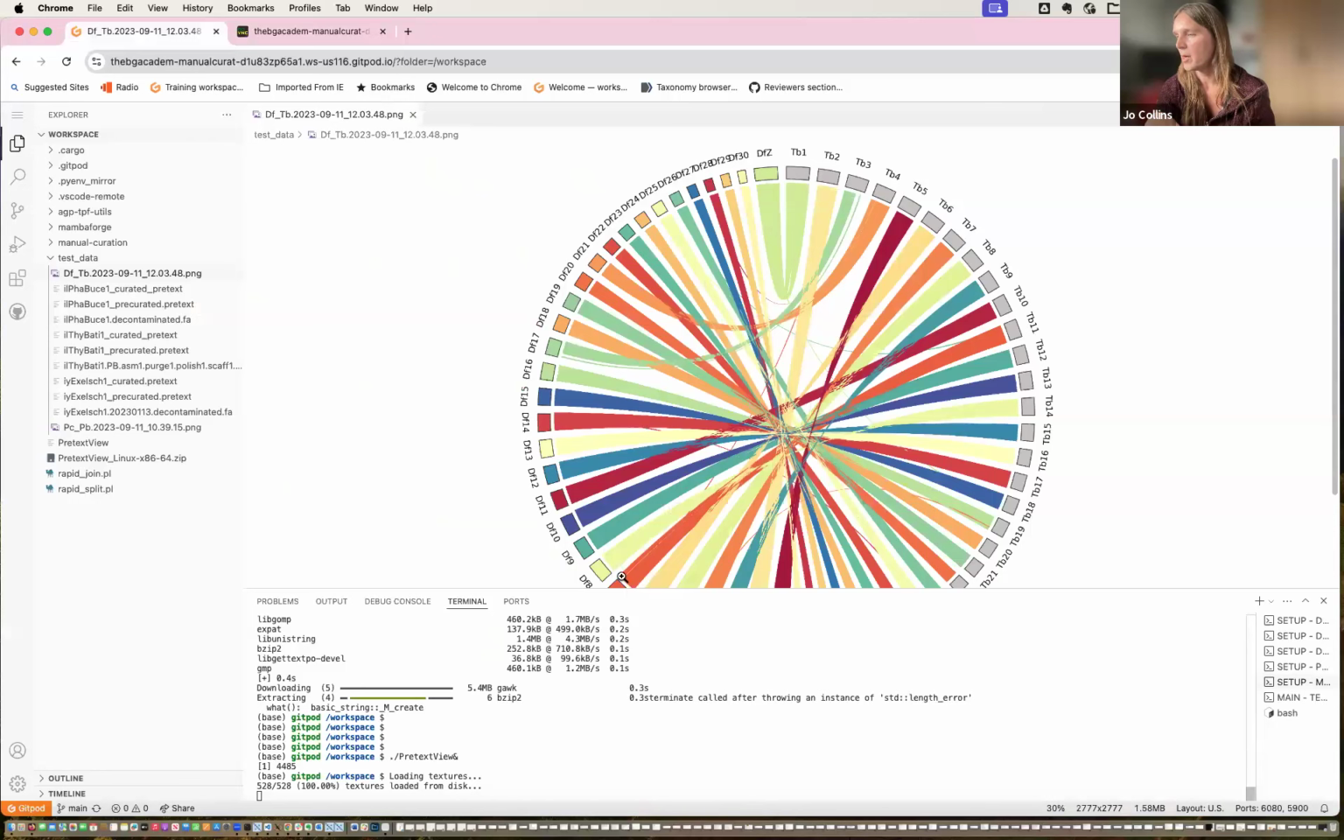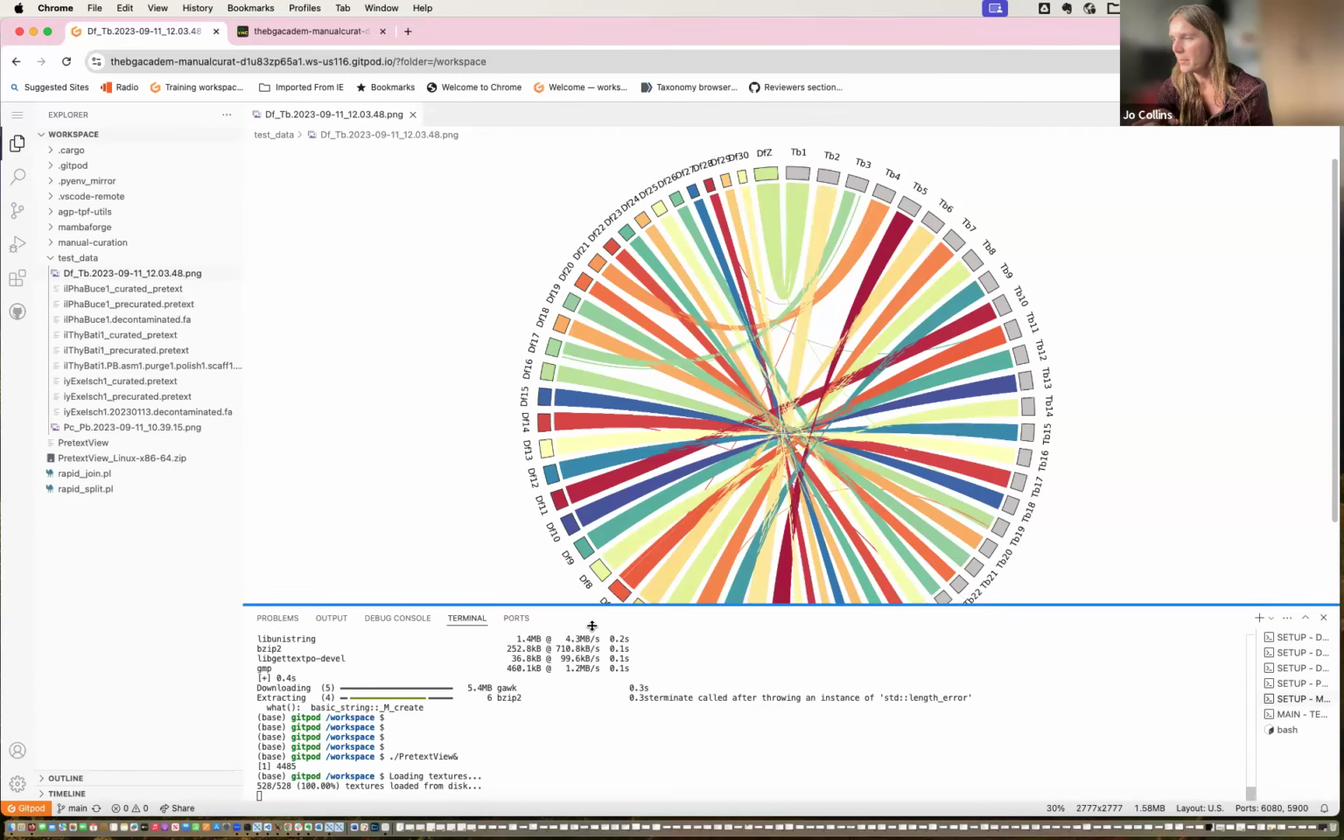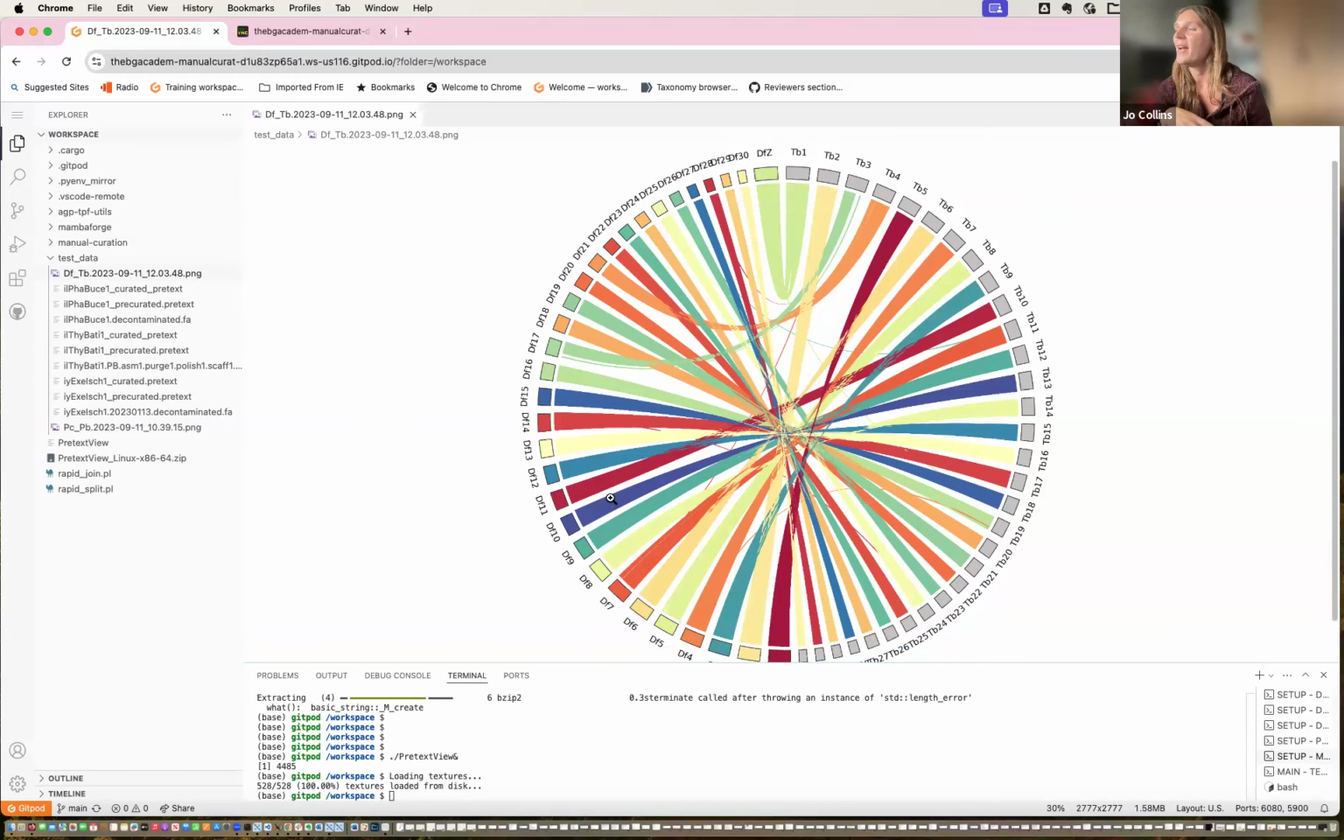So I opened this earlier just in case it didn't work. I'm going to refer you back now to your workspace, and at the top you will see this DFTB PNG, and if you double click on it, I think that's how I got it to open. Somebody correct me if that's not right. What should open is this Circos BUSCO synteny plot.